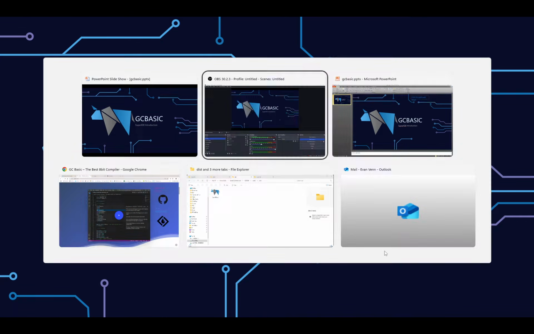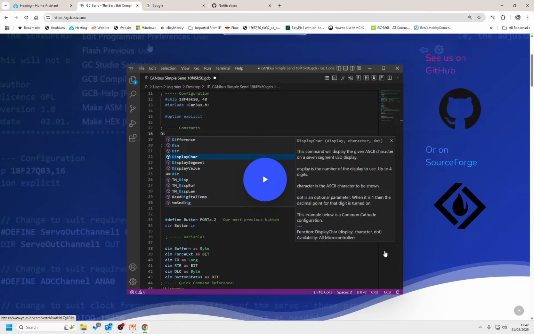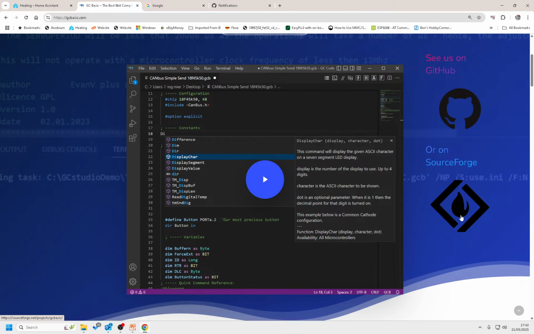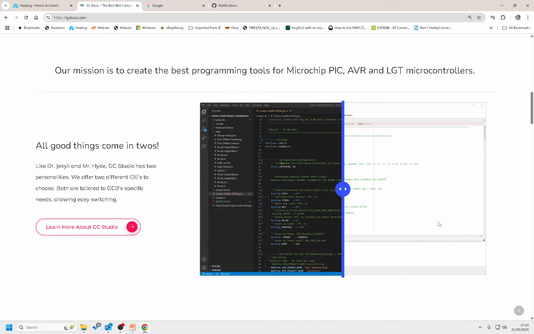So rather than have a load of slides, I'm just going to take you over to the GCBASIC website. Here it is. We don't need to look at much at the top end, but let's have a look at the IDEs that currently exist. Quite clearly, we have two. There are probably more out there. Some people must use other IDEs. They might use Notepad, they might use Geany, but the two that come in the box, hence it's called All Things Come in Twos, like Jekyll and Hyde.